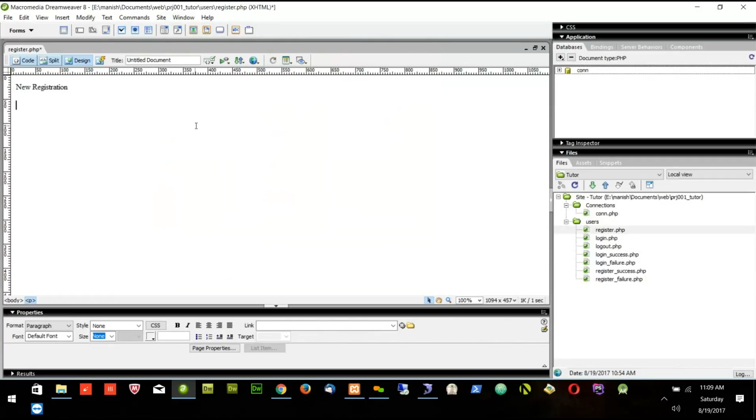Dreamweaver does not allow the confirm password; that will need extra code to do. Right now I will not do it, but I will do it later in the evening. Otherwise, we will keep only password. Later on, we can add confirm password.